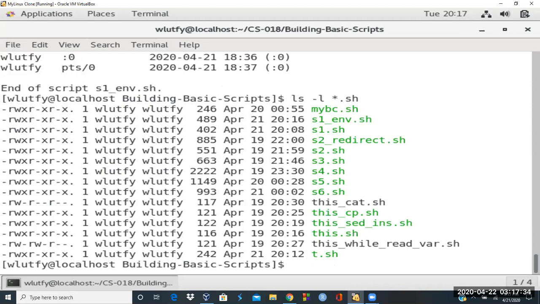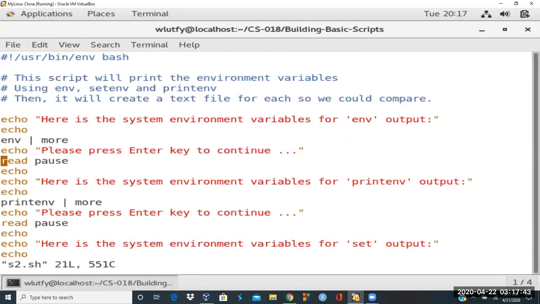So vi. Our next example is s2.sh. This script will print the environment variables using env, setenv, and printenv. So on Unix, you can print the environment variables using env, setenv, and printenv. Setenv is to set the environment variables. Printenv is to print them. And there's also the set command. Let me add a set here.